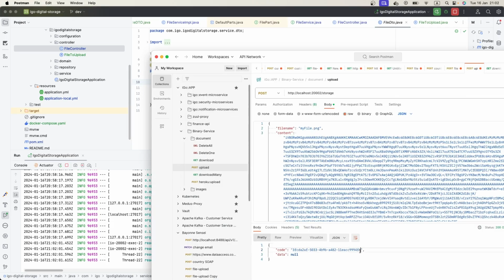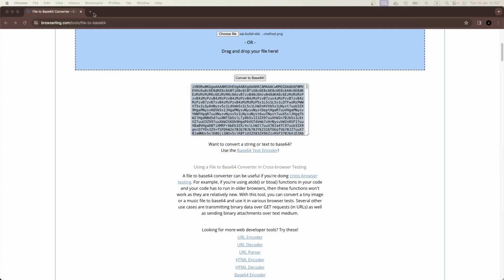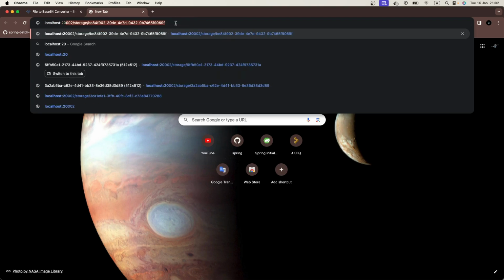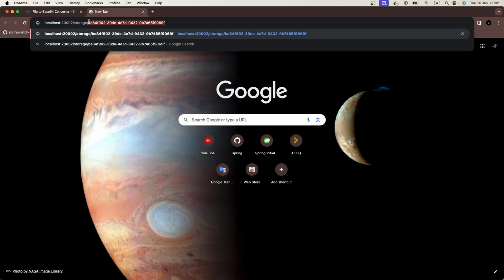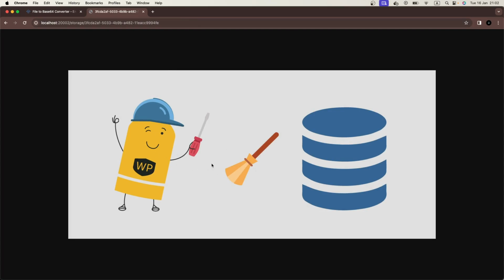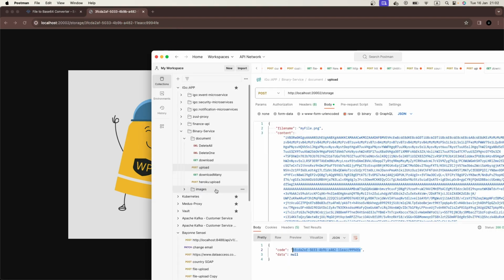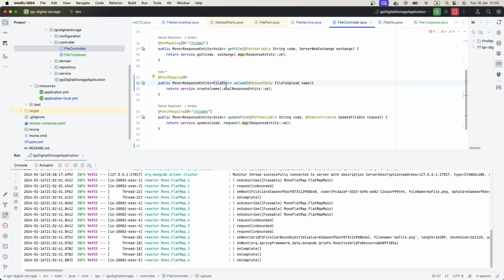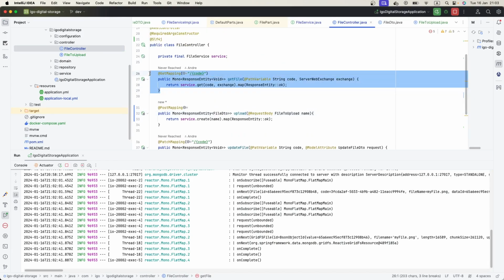And for example, we can just grab this code and go back to our browser in order to see that we actually uploaded the file. So let's just specify localhost, this is the localhost here, and here we can just paste the code of the file, and here we are. So we get the file by passing here the code, and the API that allows us to get the file once we upload is this one here.